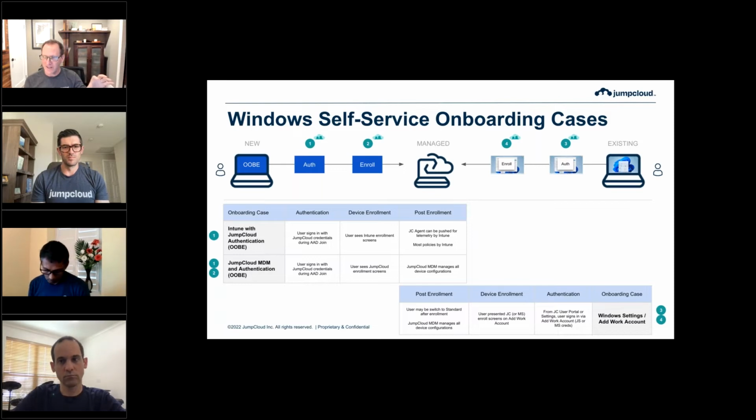We have ways we can help you onboard if you don't want to go down the path I'm about to describe, with PPKG files and imaging or with other vendors. So we'll talk more about that. That's one path we'll talk about.